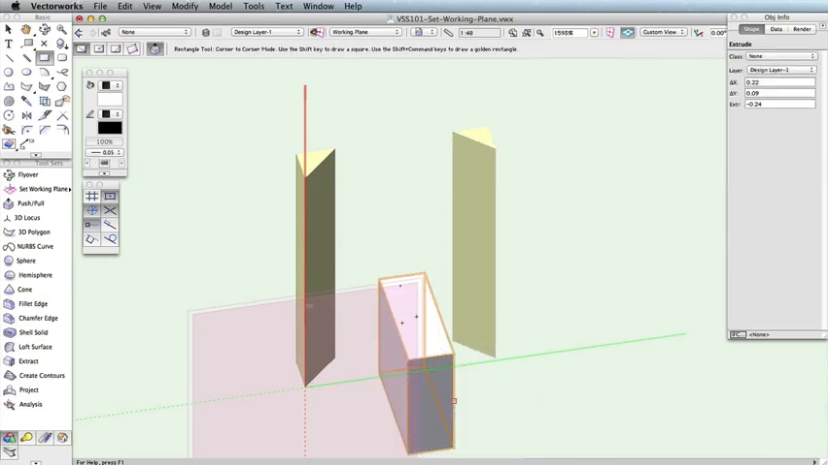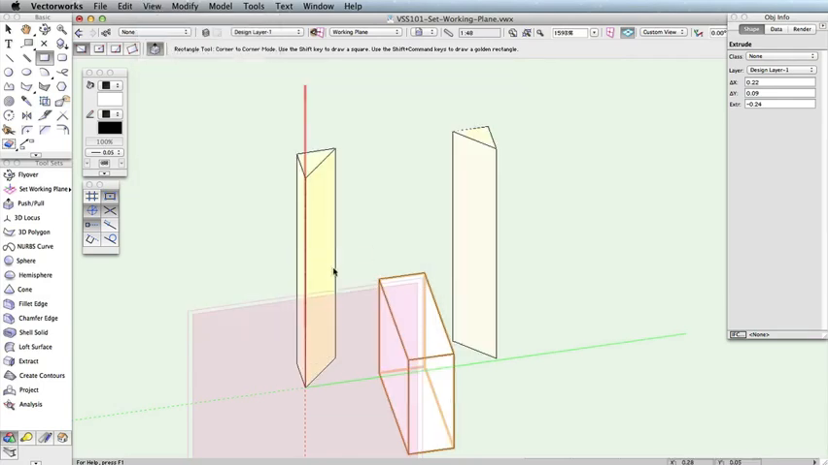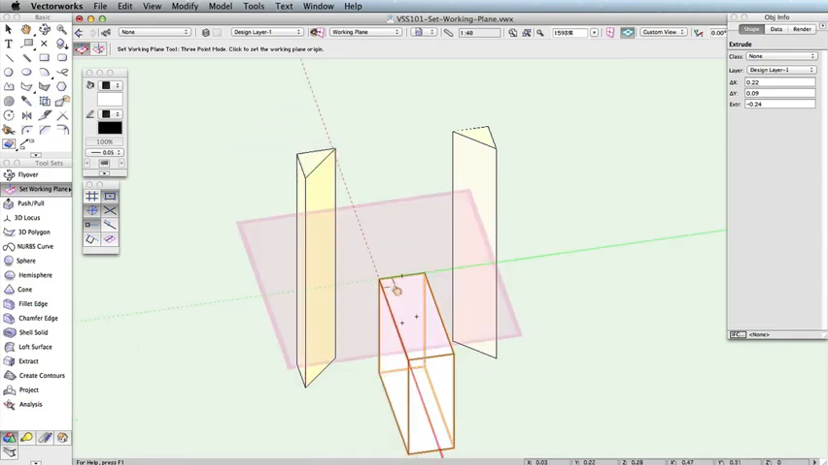You can also use this mode to define the working plane according to the surface of a rendered object. In a 3D view, select the rendering mode of Unshaded Polygon, Shaded Polygon, Shaded Polygon No Lines, or Final Shaded Polygon. Now you will see the cursor change to a pointing hand when over the surface of a rendered object. Click on the surface to define the working plane location.